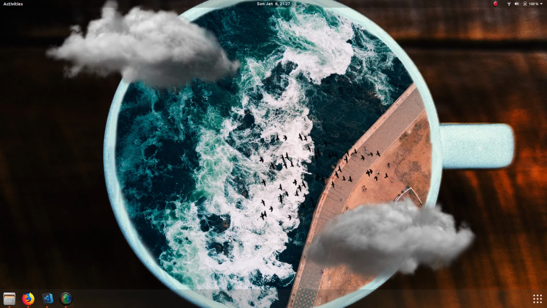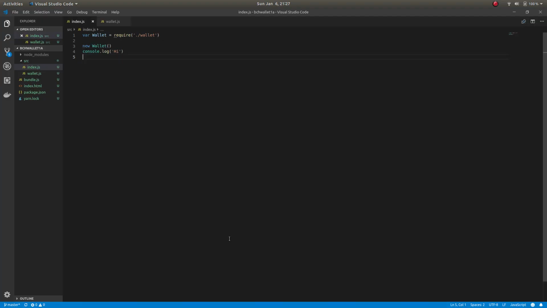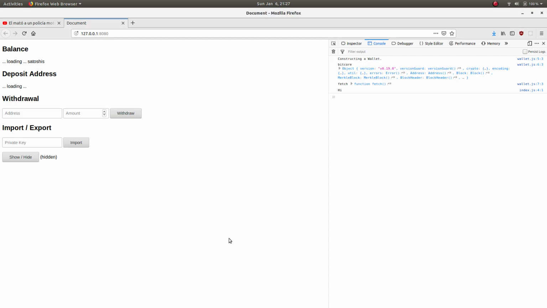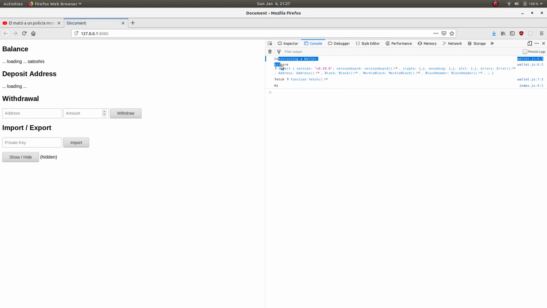First of all, I'm gonna open the editor where we left off on the previous video. This is the state of the index.js file that we had here. I'm gonna refresh the page just to see where we left off. Here we can see in the console on the right how we were printing the bitcore and the fetch function. And we have the hi there from the console log.